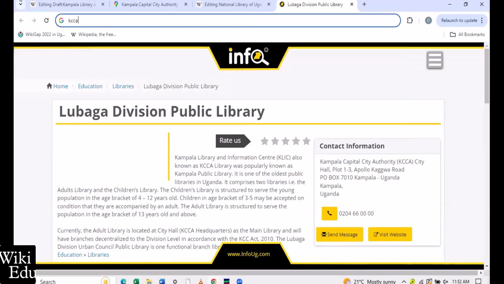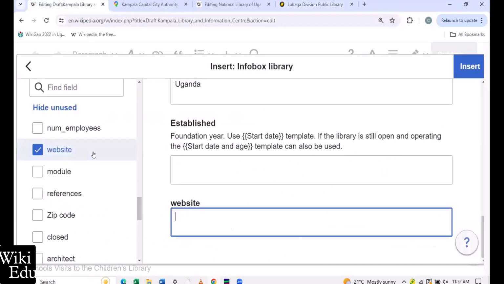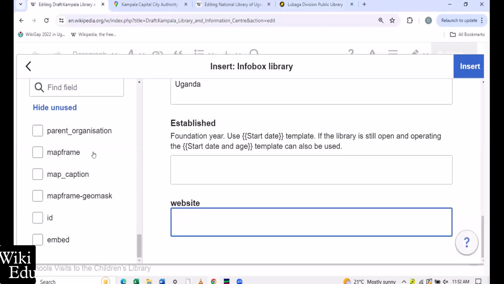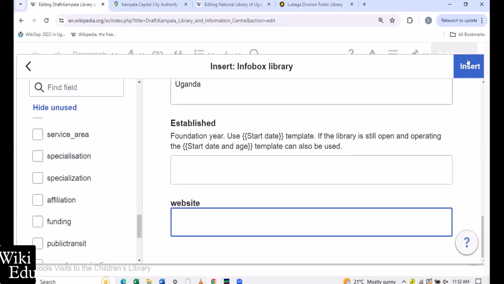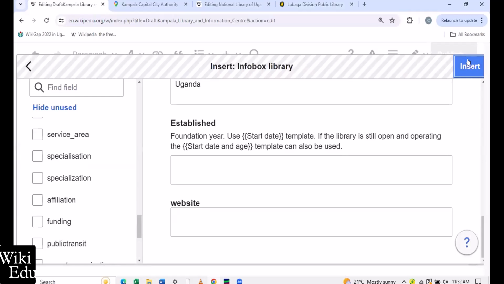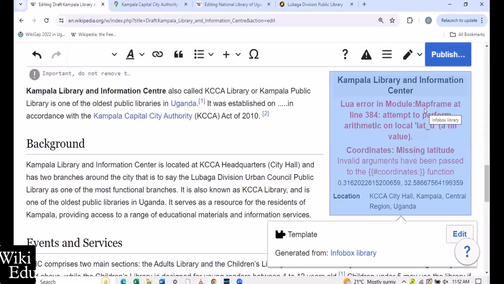All right. So we shall add different information depending on the information you have. The template is very big, so whatever you can get is what you add. After adding this, you can insert the template. There was an error, and you can try to edit to remove the error.